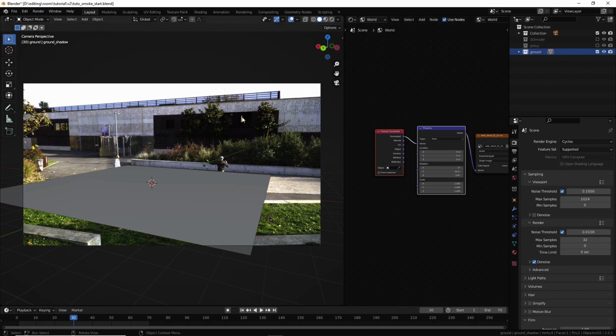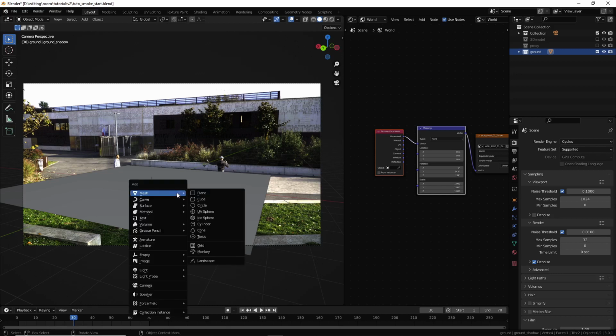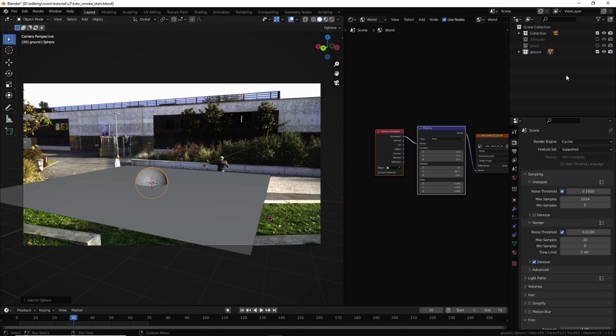Okay, now smoke simulation. To begin with, let's do something very basic, and we will see how we can change it to fit with our needs. So Shift A, create a sphere, and it has put the sphere in the ground. So create a new collection actually for the smoke as well. Call it smoke and move the sphere there. And it's gonna be our emitter, so call it emitter.